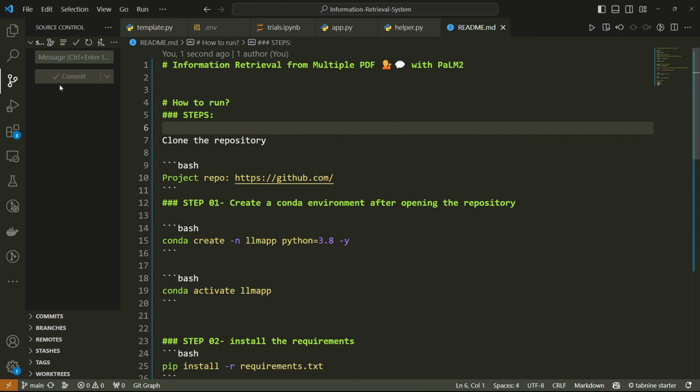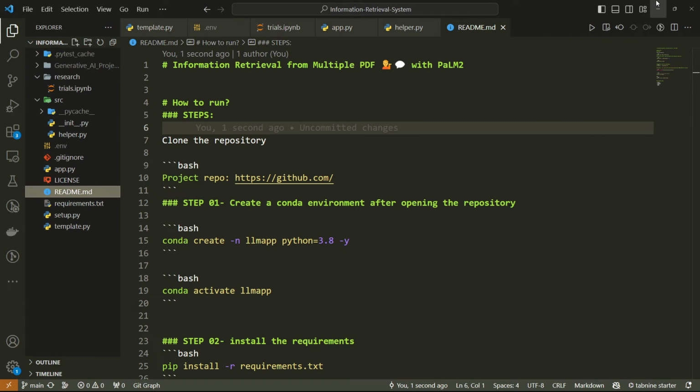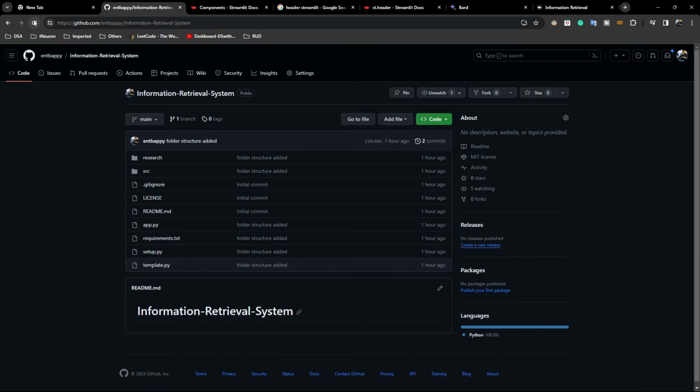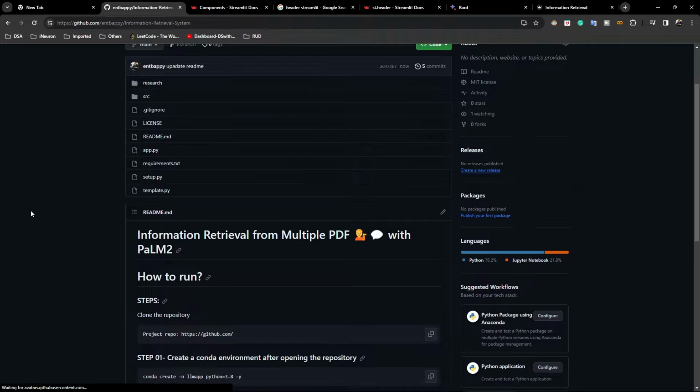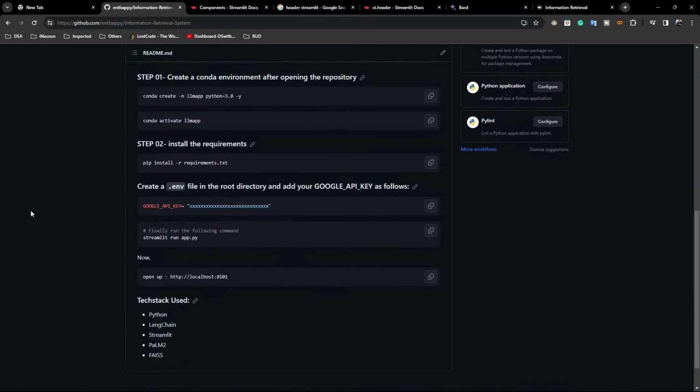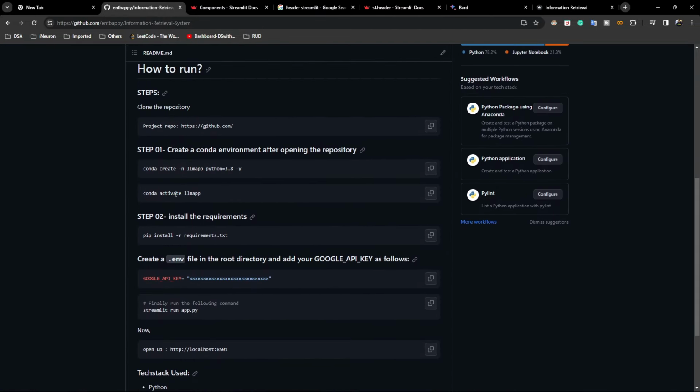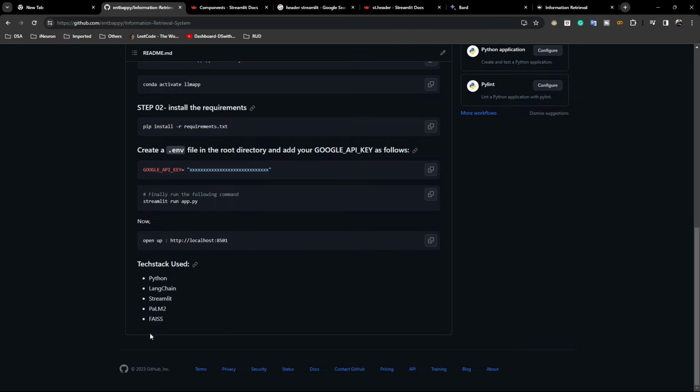Now also let me commit the changes. So I'll just write update readme. Done. Now if I go back to my GitHub, see guys, everything has been updated. Now you can refer to this readme file, you can do the project setup. Everything I have added.